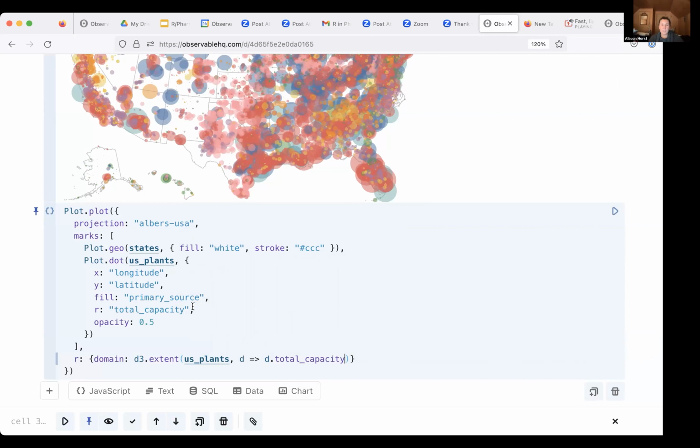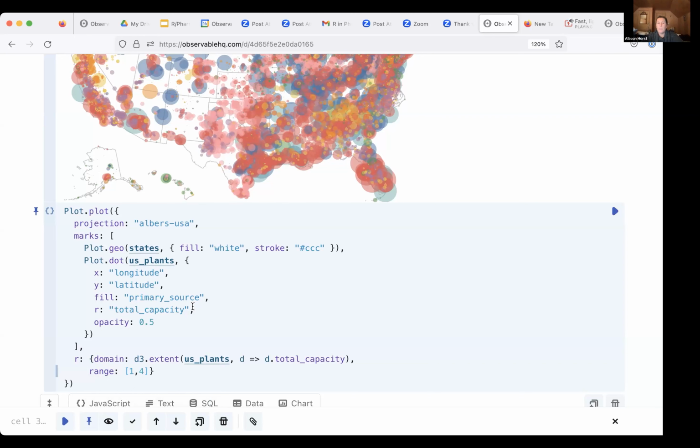When I run that, nothing changes. It still looks exactly the same, but this does give us a domain that goes from the minimum total capacity to the maximum total capacity in this data set. But what we want to do is change the scale of size that those can be mapped onto. And to do that, we're saying, okay, what is the output visual scale that we can see? So here we're going to say the range instead of the default. I want it to be, let's do something kind of weird. I'm going to say the range, I only want it to be an array from 1 to 4.